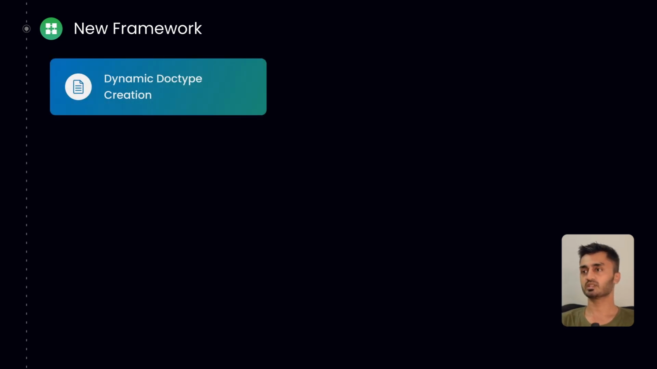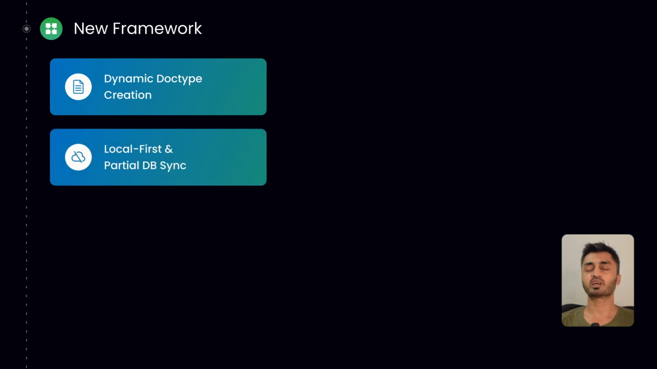Let's go ahead with the complete feature list. The first one is dynamic doc type creation. Think of it like creating database tables for our entire application. Everything within our framework will be doc types, and each doc type will have multiple configurable fields. And whenever we create a doc type, we will automatically get all the CRUD operations endpoint for that particular doc type.